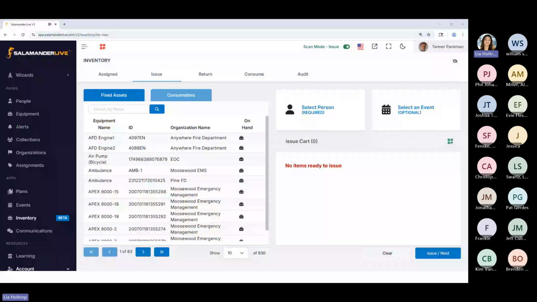So in this case, let's talk about scanning. People, fixed assets, and consumable barcodes can be scanned into the issue cart when you have issue mode engaged. So if we scan a person's barcode, it's going to immediately assign the person to the issue cart. Again, I have my barcodes right here. I'm going to scan a person. And you see if I scan that person's barcode, it's going to immediately add them to the cart. So it just saves me time from searching for that individual. I can just scan and now they've added that person to the cart.